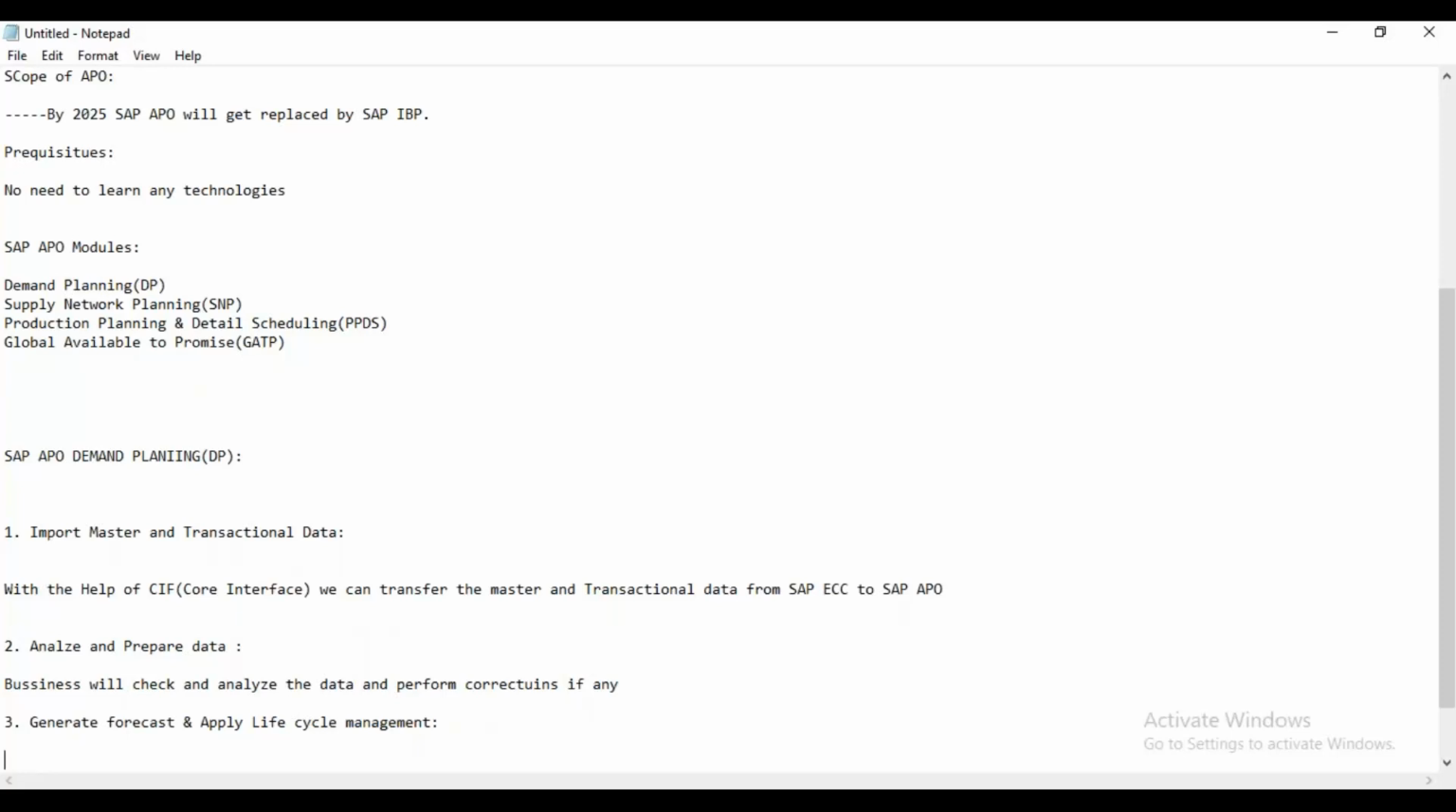The first step is getting history data from ECC to APO. Now we have history data. The second step is business reviews that history data. If they want to make any changes, they can. The next step is, APO tool has the history data. Now the real work is going to start here. The APO tool generates the forecast values by using inbuilt algorithms.